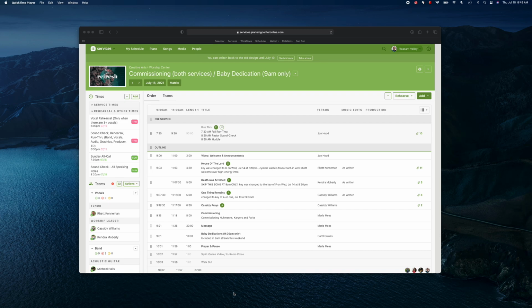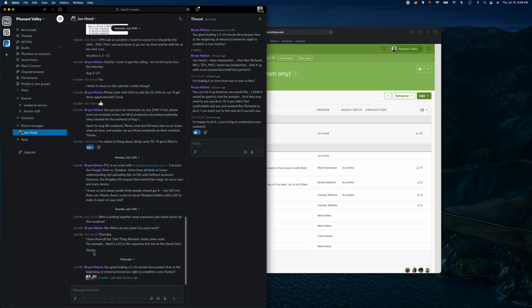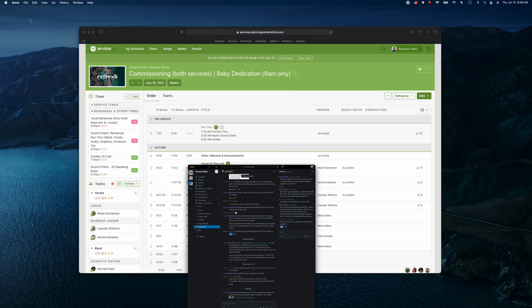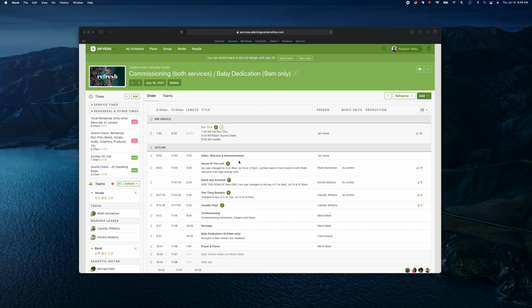How to do confidence monitor black and white chords: white text on black backgrounds that the musicians see off the stage. When you get a message from John Hood that says, hey, I have all the songs, but one thing remains, needs some work. For example, there's a verse two and sequence, but not the chord chart. That might be a sequencing thing, but I'm just going to go ahead and show you how to take care of the confidence monitor.